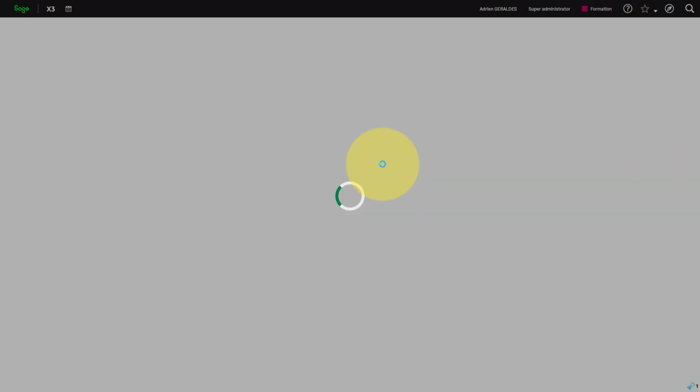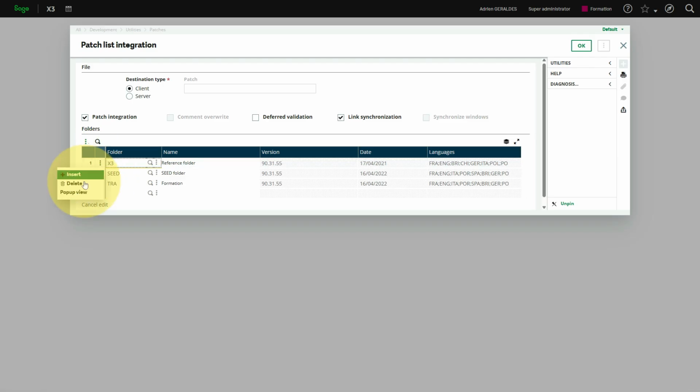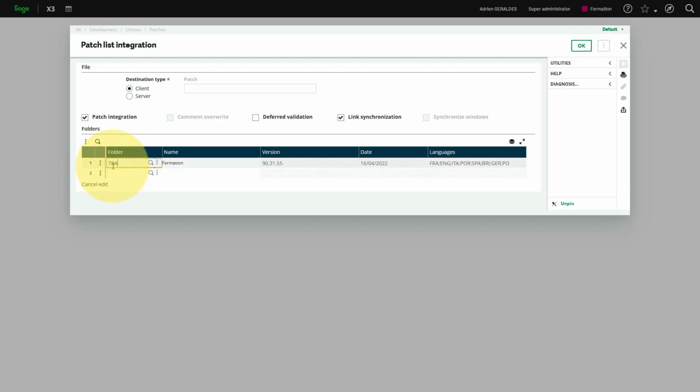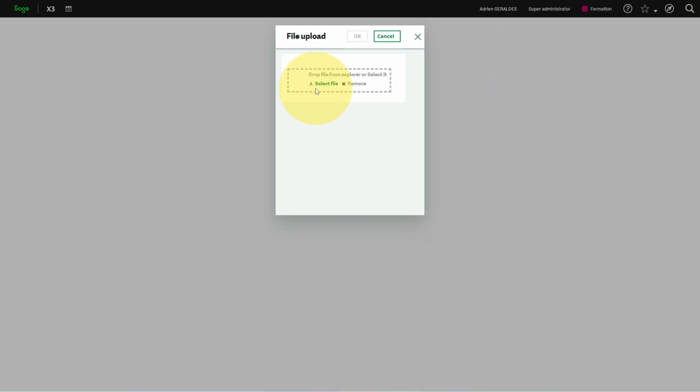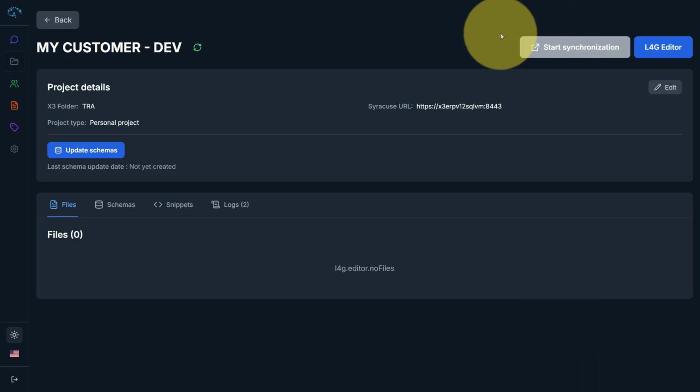Then I choose my folder. In this case, my folder code is TRA, the same I defined in the Chat-X3 editor. Then I select my patch file. When I click Start Synchronization and refresh the screen, this icon appears. This icon confirms that the platform is now connected to my Sage-X3 environment and folder.